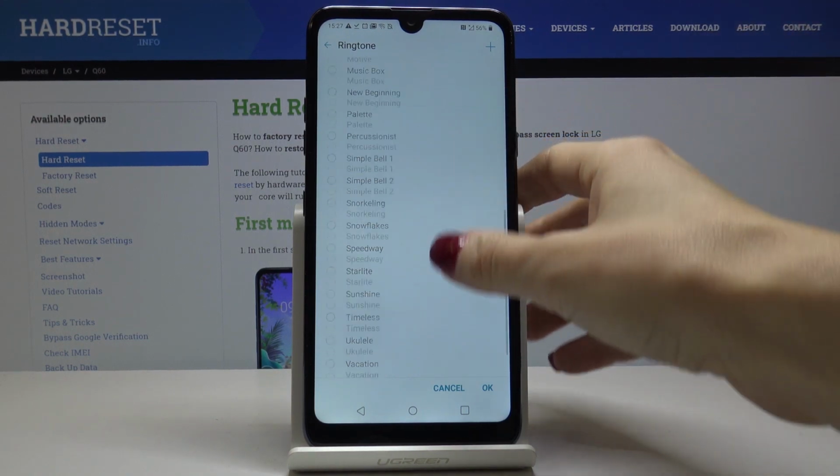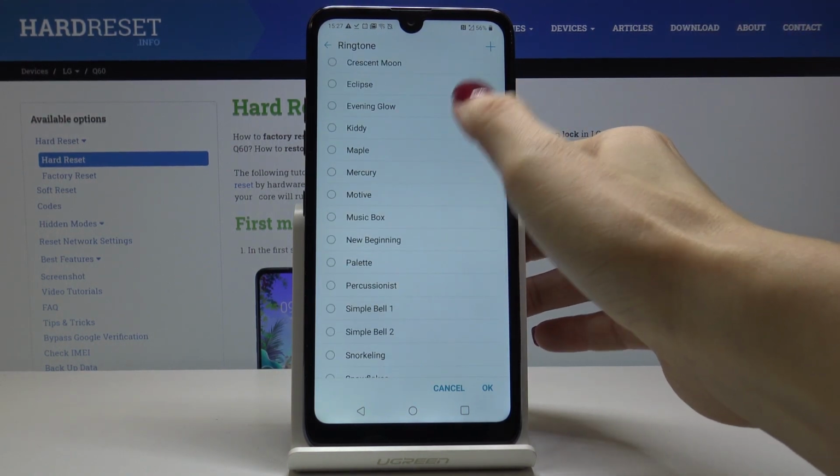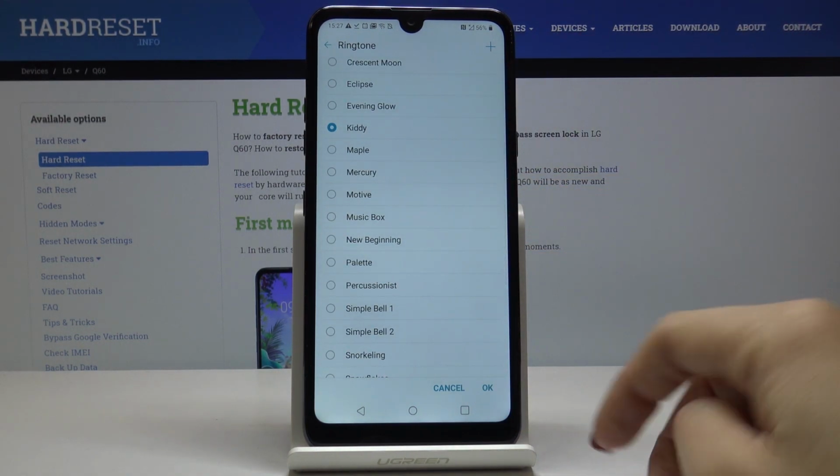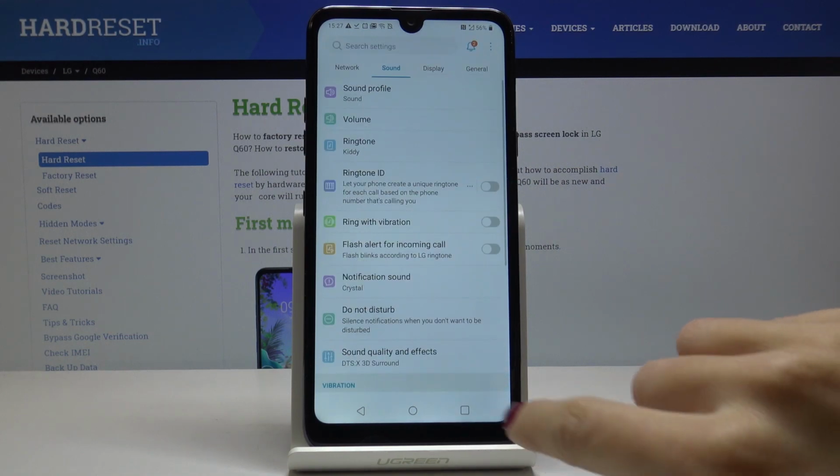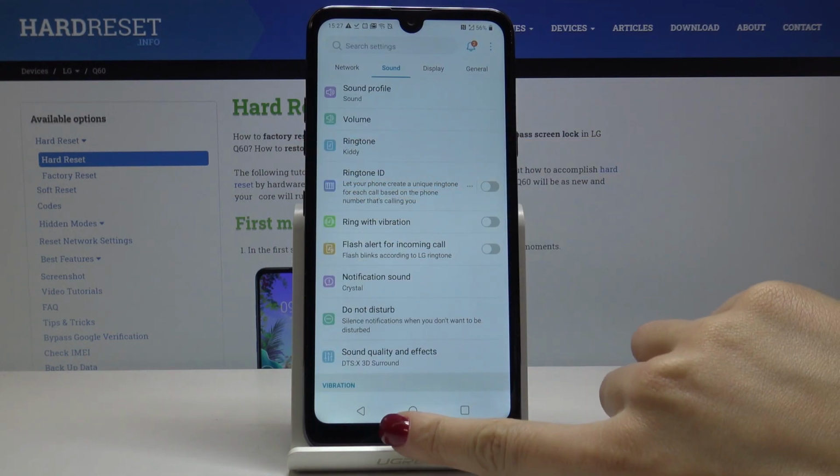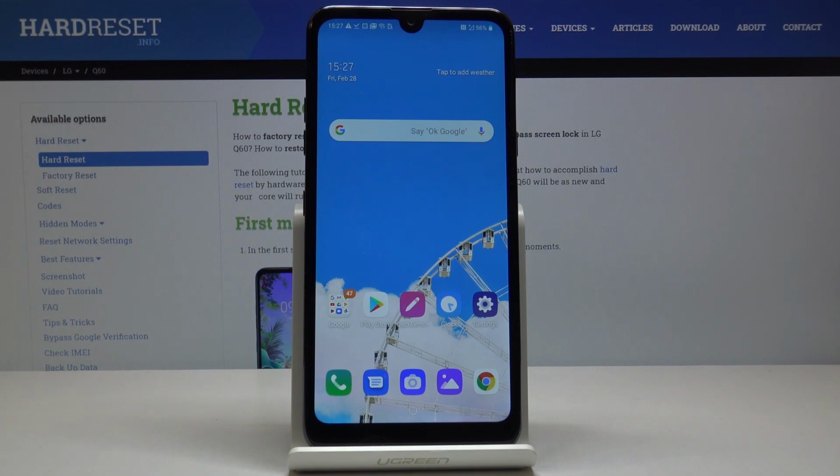And then just pick the one that you would like to apply, for example, Kitty, tap on OK, and as you can see, it has been changed. So this is it, that will be all. This is how you can change ringtone on your LG.